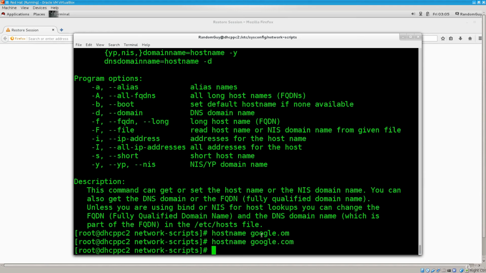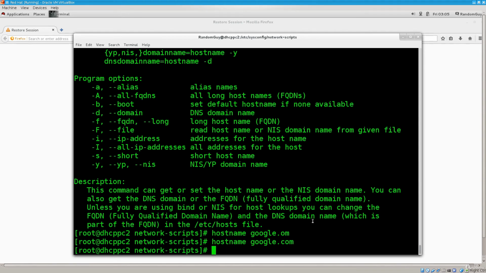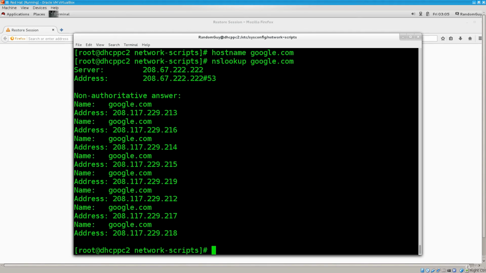If you wanted to figure out who google.com was, if you had the domain name but you didn't have the IP address, the solution would be rather simple. You would just type in nslookup google.com, and there you go. You have the addresses and you have the domains. Fairly simple, right? So it says google.com, and then it's giving us the addresses. There are quite a few of them.